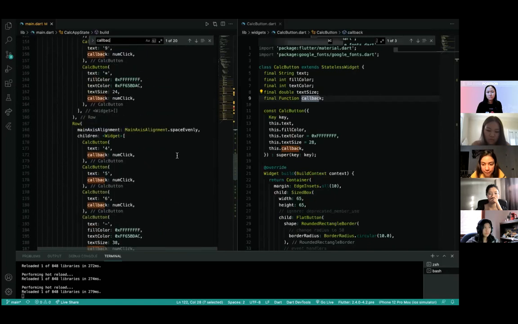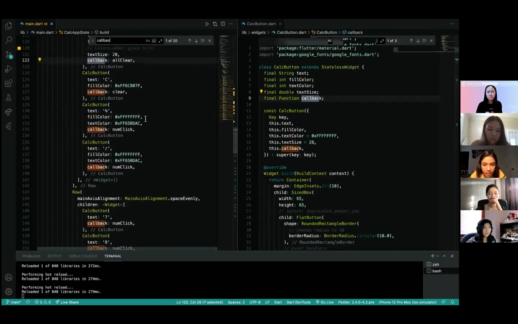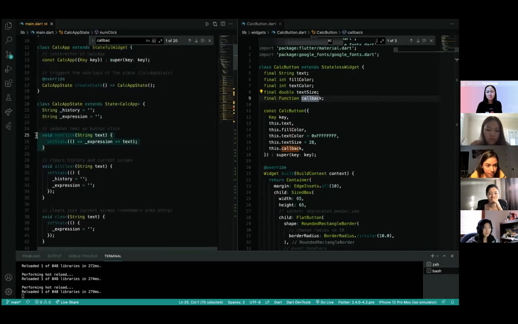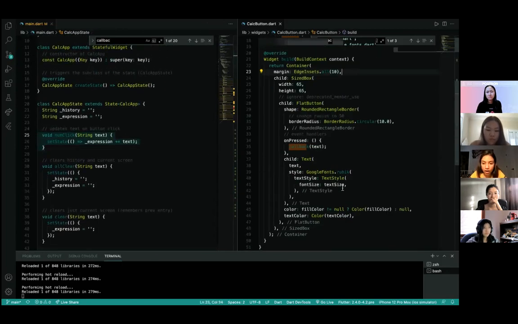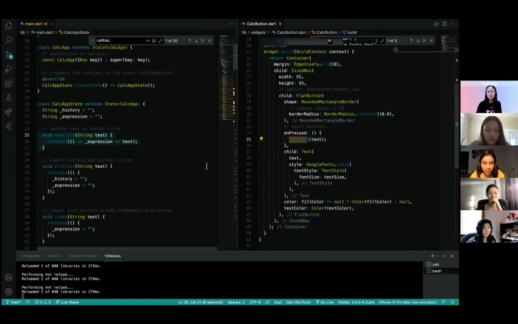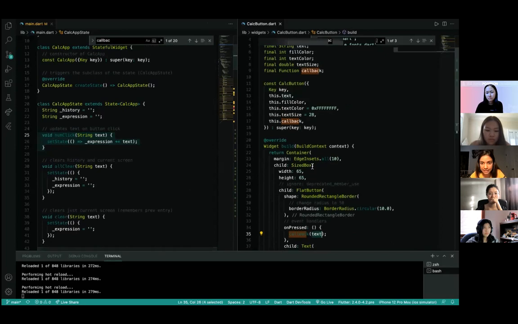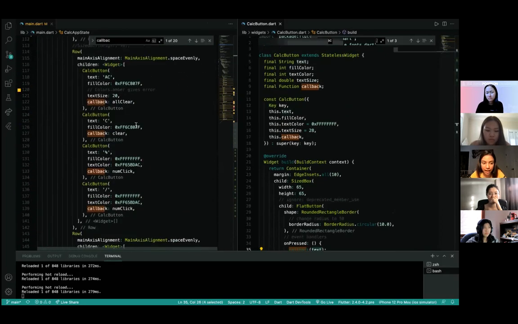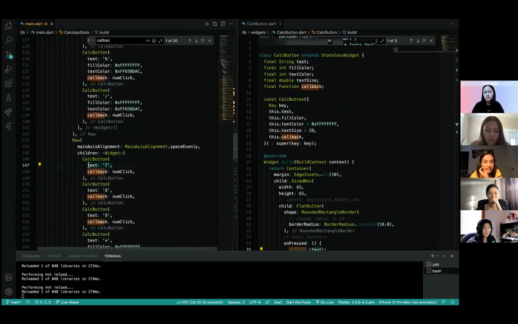Oh, it's the numClick. All right, my numClick. All right, here, there we go. Okay, so when I call the callback function, I pass in my text, which was passed in from your calc button function, which was like C, or it was 7. So let's say you passed in 7 and then you call the numClick function.